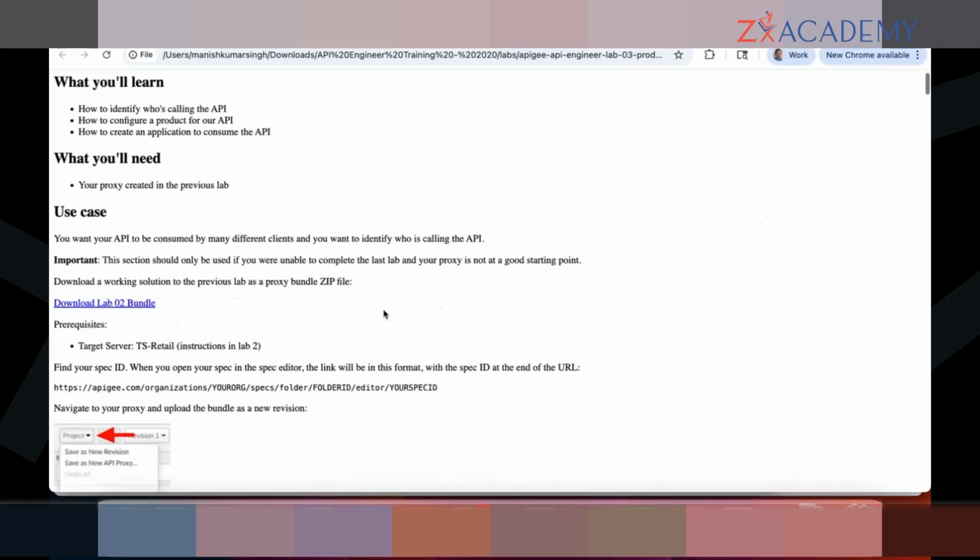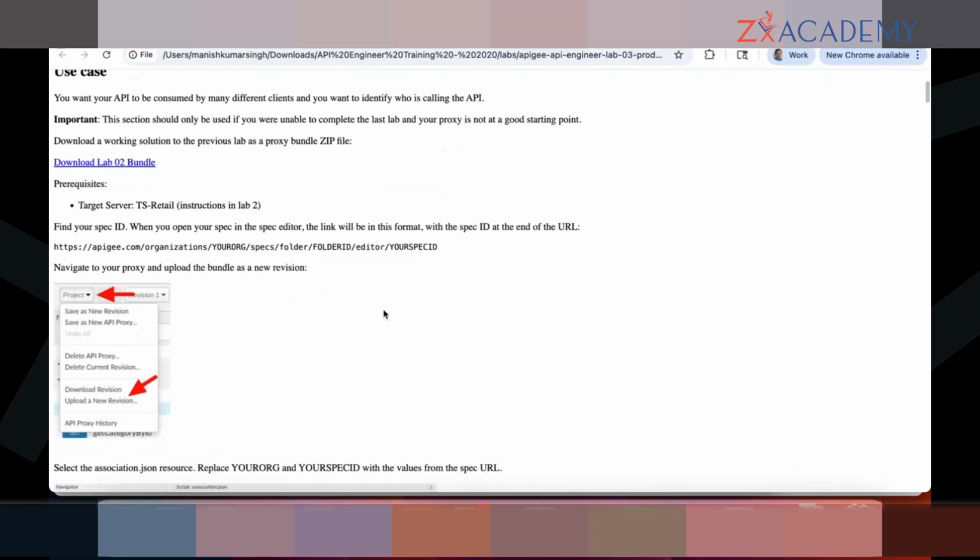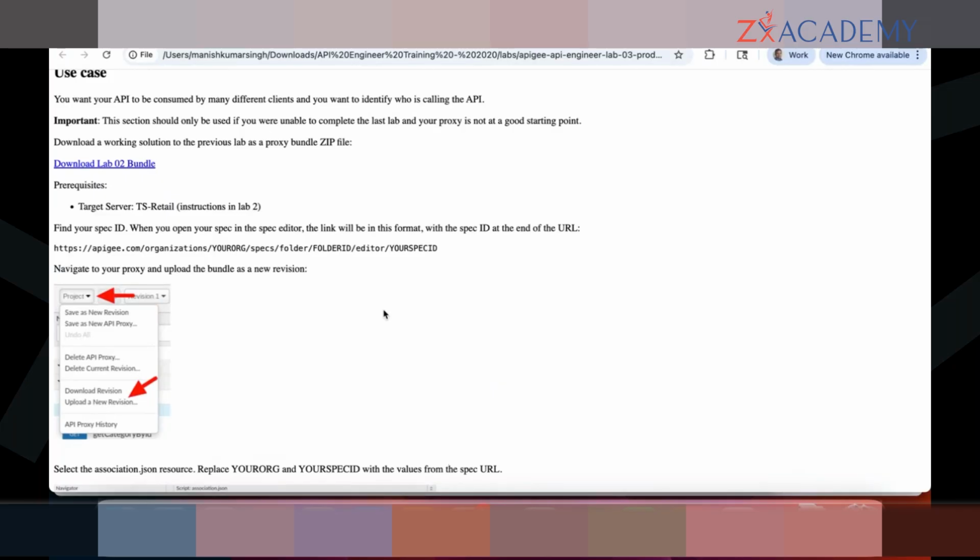So now, as part of this lab, last time we created the target server. Now we are going to secure our API. Right now our API is not secure, correct? Anyone with the URL can hit it from the browser.